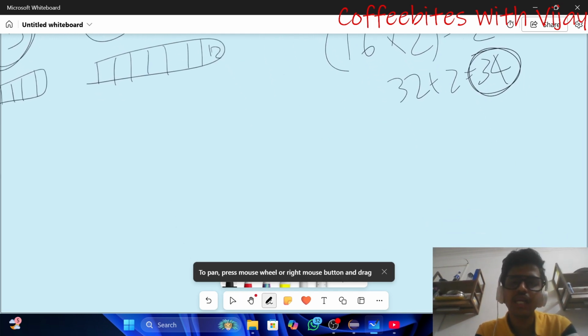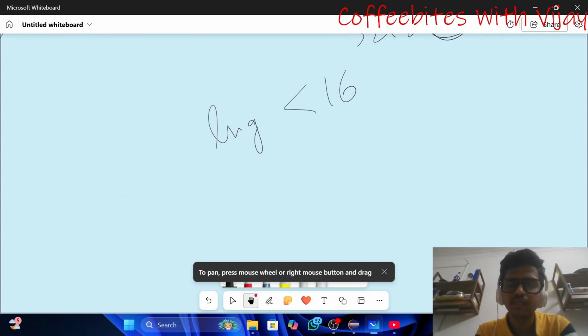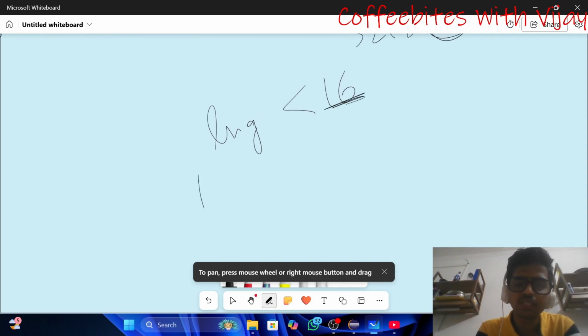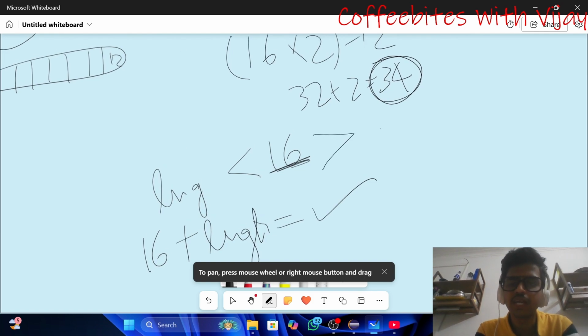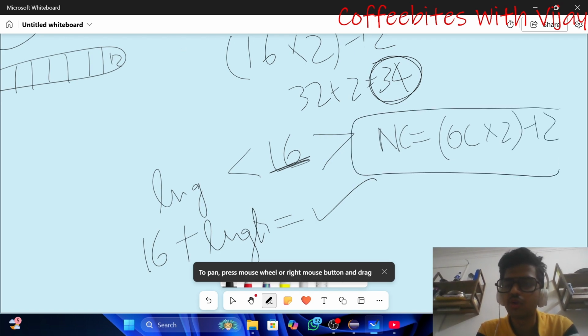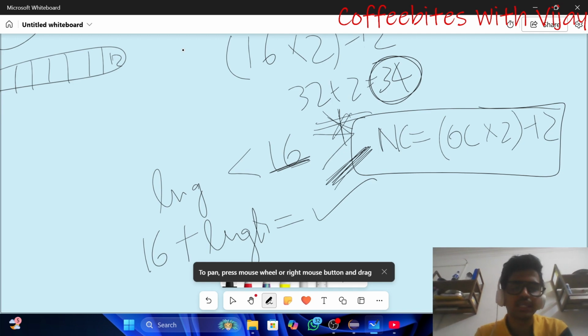But whenever I give the length less than 16, then what would happen is the default value of 16 plus the length which I give, which is less than 16, that would be my answer. But whenever I give the length greater than 16, then it would use this formula, new capacity equal to old capacity into 2 plus 2. Guys, note down this formula. This is super important. In this way, you can find out the new capacity of the string.